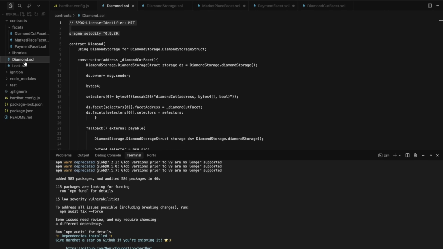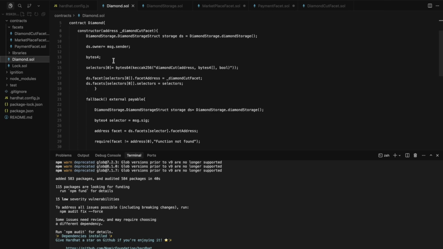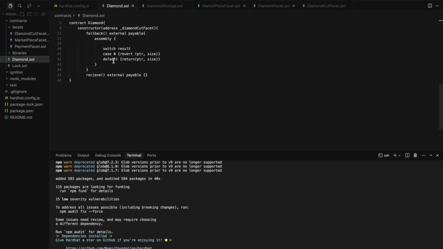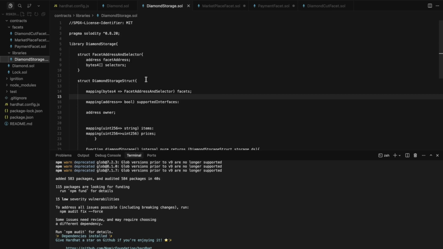First, the core contract as the entry point. The diamond.sol contract receives all calls and uses its fallback function to route them to the appropriate facet via delegate calls based on the function selector stored in the diamond storage. Second, the storage library as the shared state. diamond.storage.sol ensures all facets and the core contract operate on the same state, for example item prices, by defining a single contract slot, avoiding collision during delegate calls.